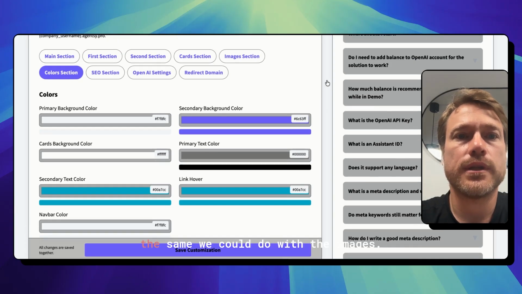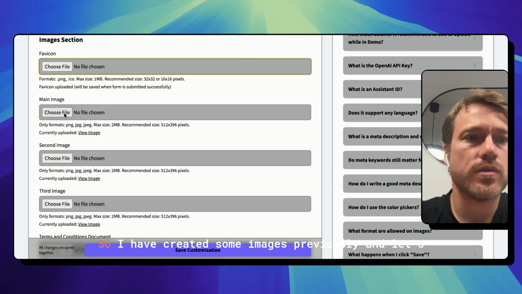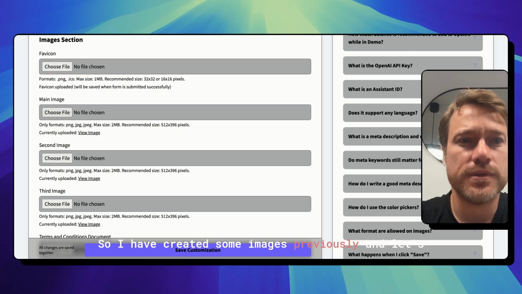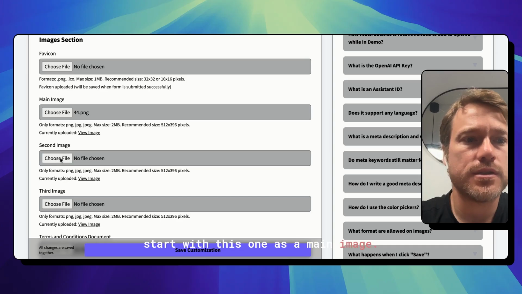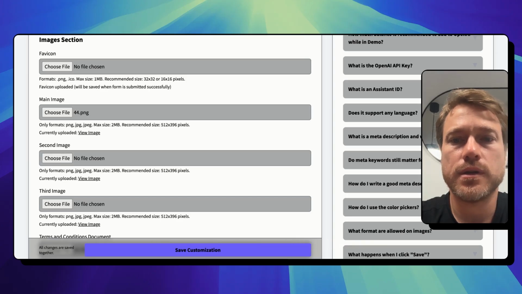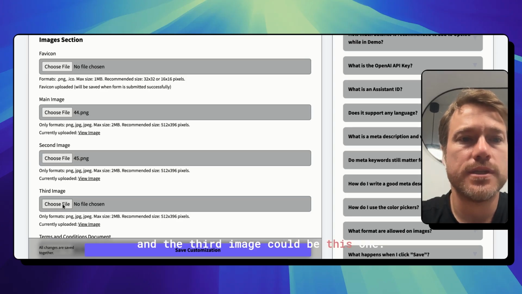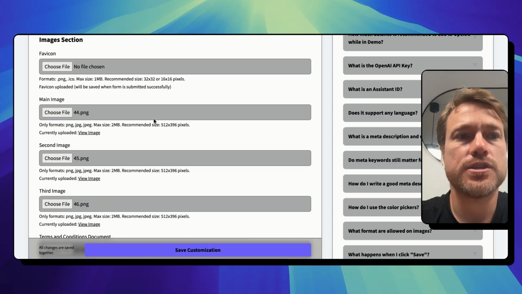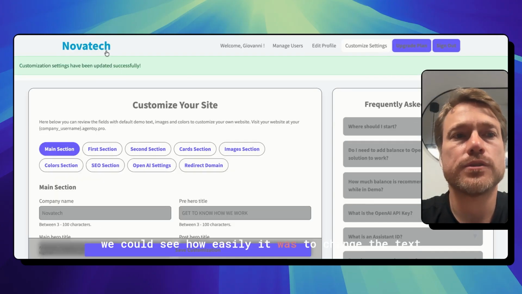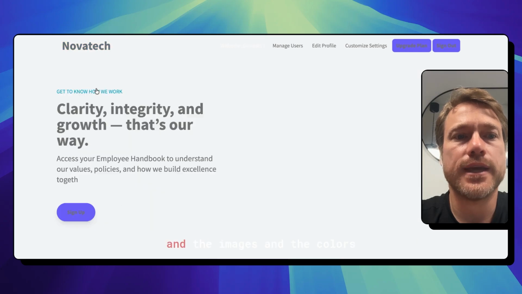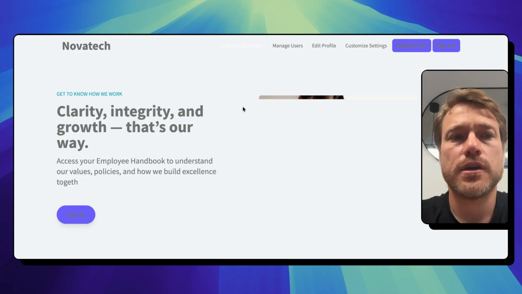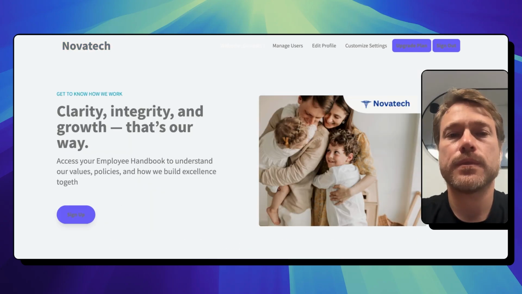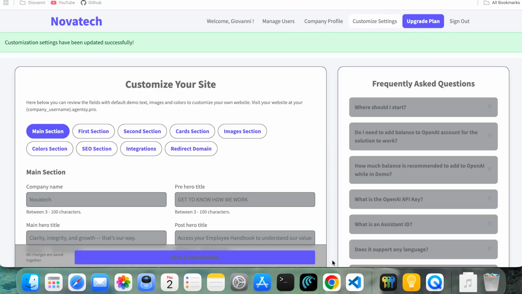And also the same we could do with the images. So I have created some images previously. And let's start with this one as a main image. The second image could be this one. And the third image could be this one. And now after saving the customization, we could see how easily it was to change the text and the images and the colors for preparing the page for the onboarding process and sharing the employee handbook.